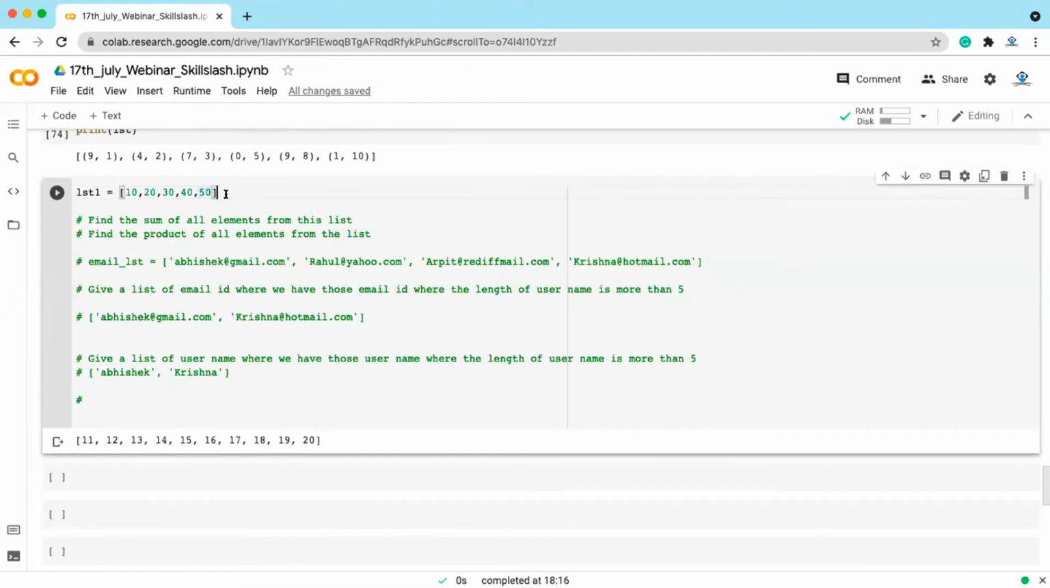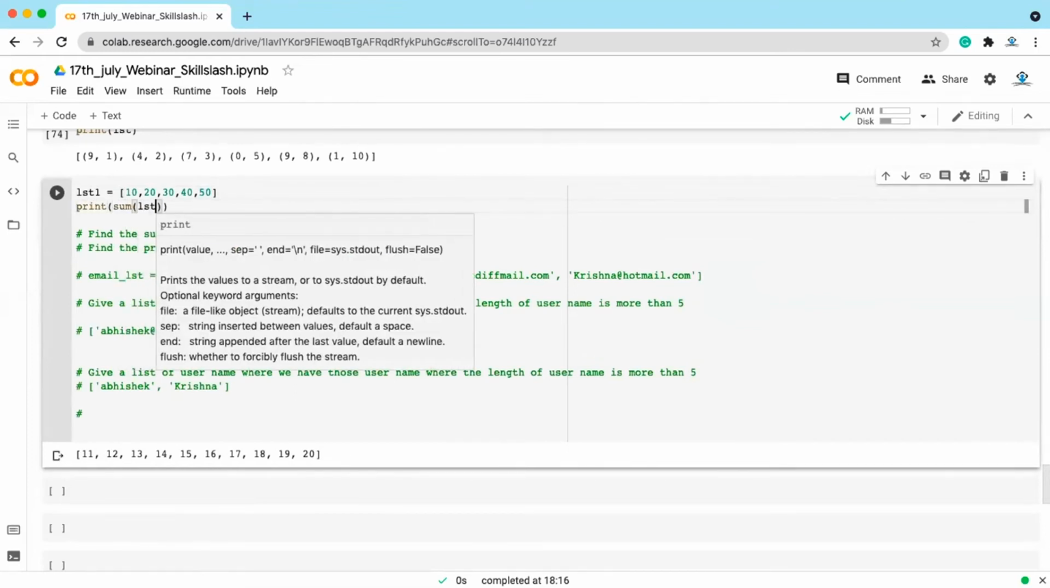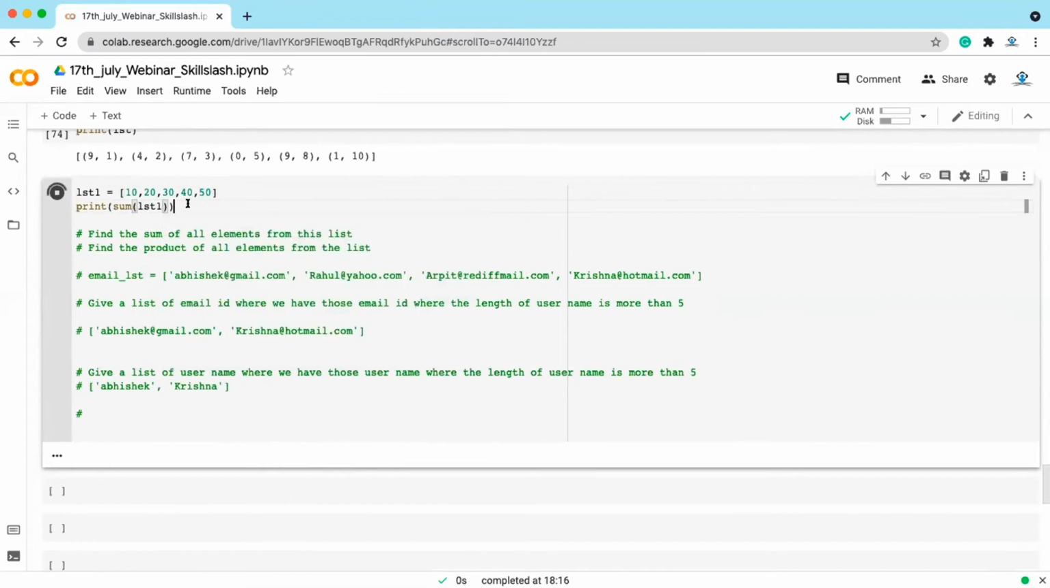Okay, so let's try this. First of all, this is very simple. There are a number of ways of doing this problem. We can use sum of lst1. Execute it, and we'll be getting 150.